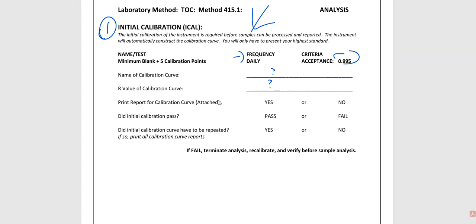What is the R squared value on the curve? We'll show you how to find that information once it gets generated. Did you print it? Yes or no? Did it pass? Yes or no? Did you have to repeat the calibration curve? Yes or no? And if this fails, you can't do anything else. You got to get a good calibration curve before you move further.